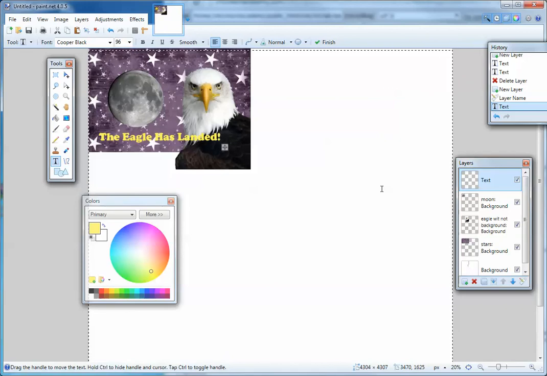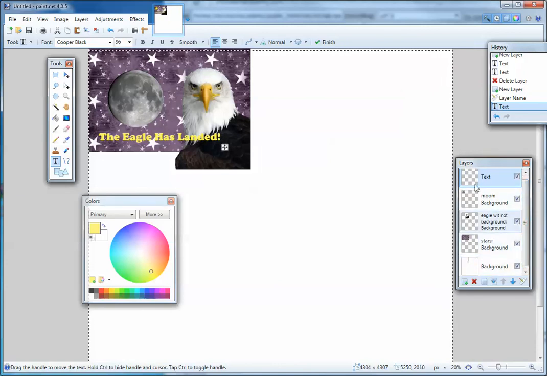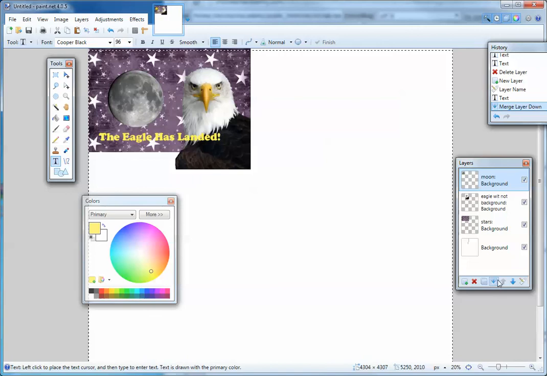Now once I've got this, I can start cropping. That means I'm going to try to get rid of all this white stuff and crop in on it. One way that I can do this is I can start merging all my layers together. So I'm going to take my text layer, and I've got this choice here, merge layer down. I'm just going to start merging everything. So merging.